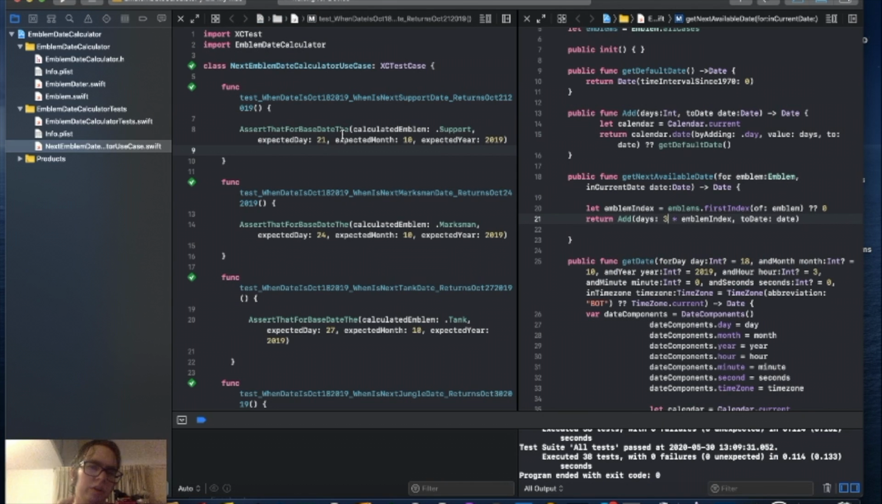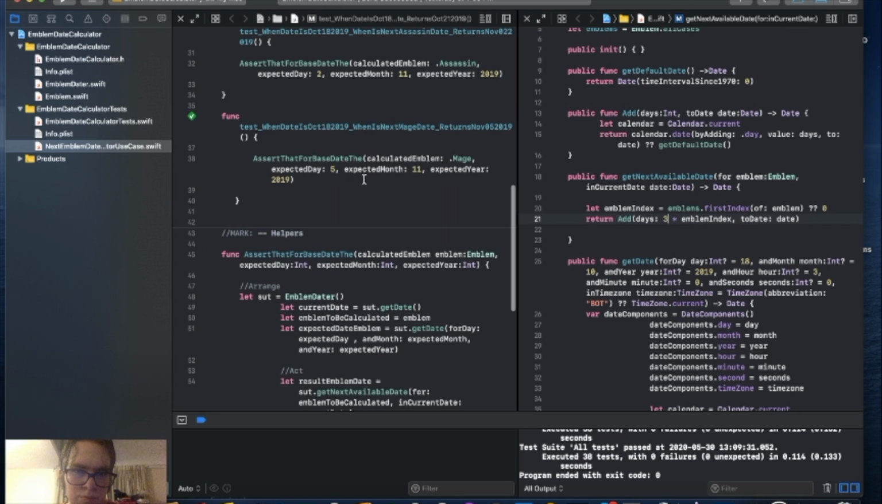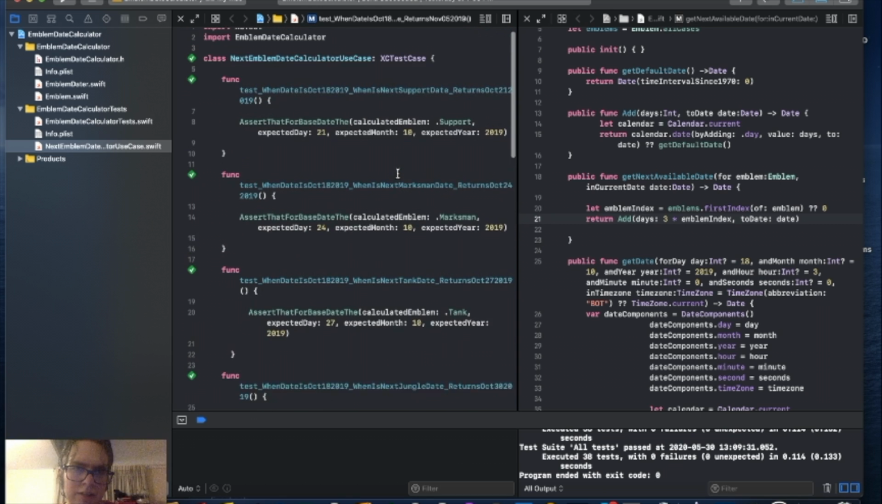Okay, so what I want to do now is, for October 18, when is the next fighter emblem? The next fighter emblem is not the same date as today, right? Because I want it to be the next day, which would be these 3 days afterwards. Like this, the expected day will be 8th and the expected month will be 11, right?